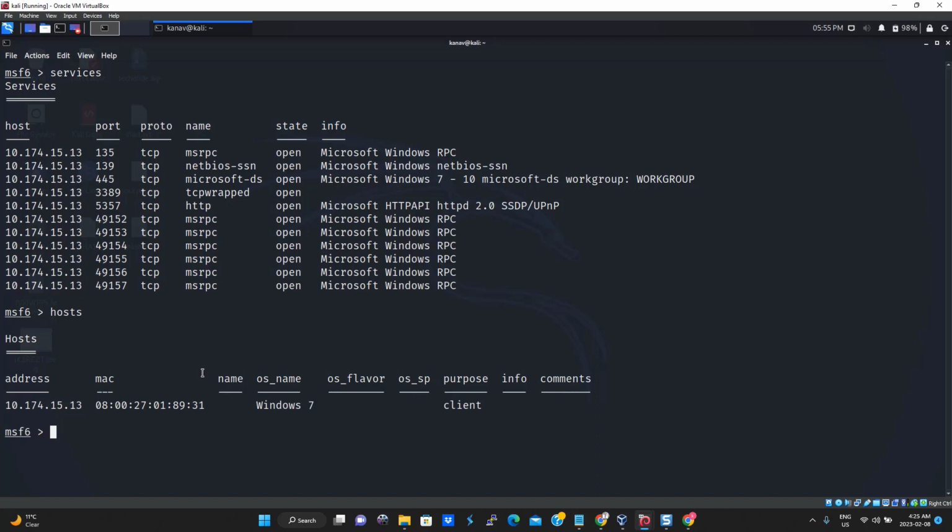Now you can also play around with this command. What you can do is like services. Here are some fields, right? Host, port, protocol, name, state, info. You can even choose these three if you want to display. You can configure the output, like you have to run the command services -c, and let's suppose I have typed here name.